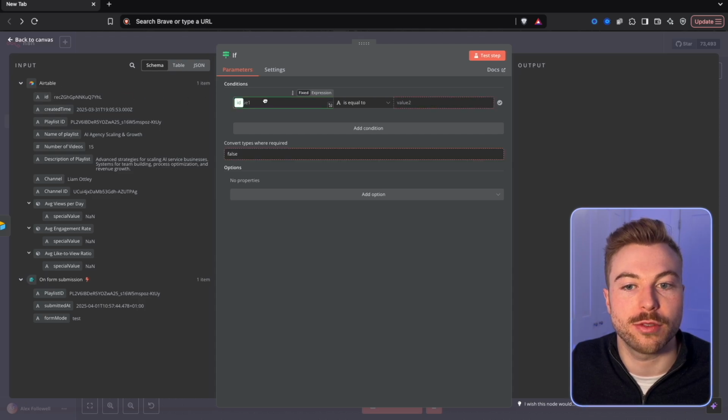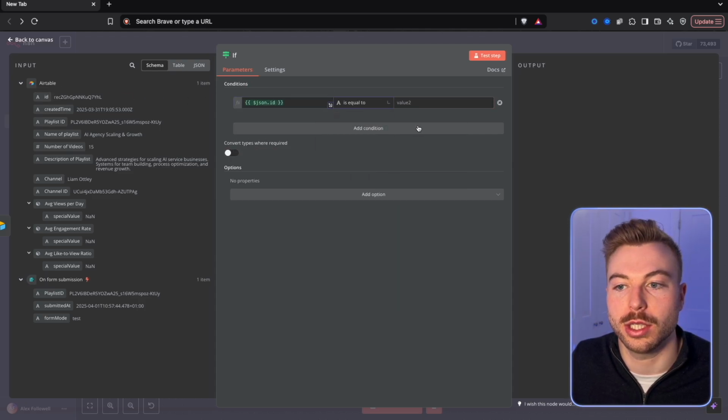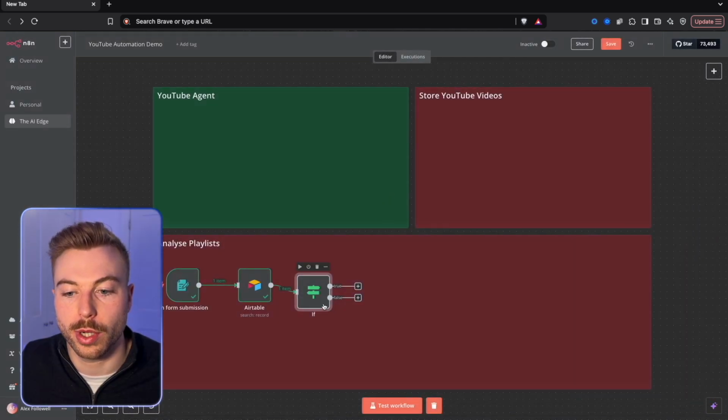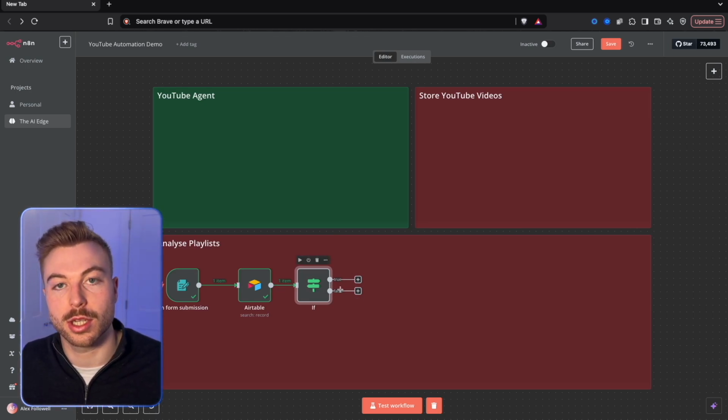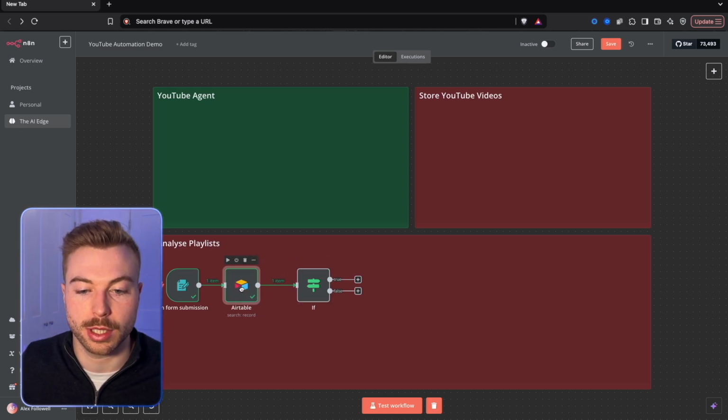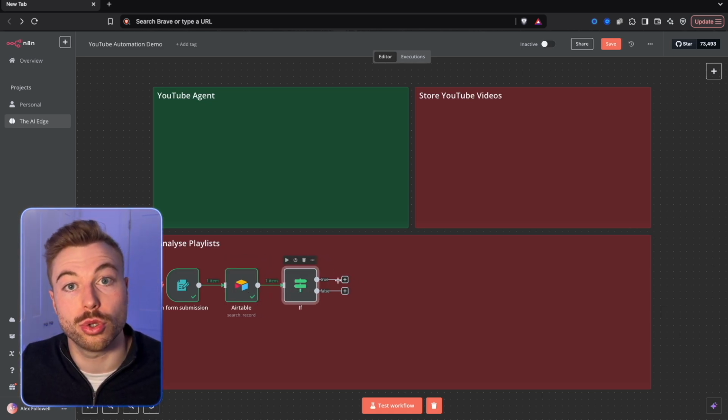So what we're going to say is if the Airtable ID exists, then we're going to have the two outputs of true or false. So if it does exist, what are we going to do? If it doesn't exist, let's go through and add it into our database. I'm not going to do anything for the true value for today.